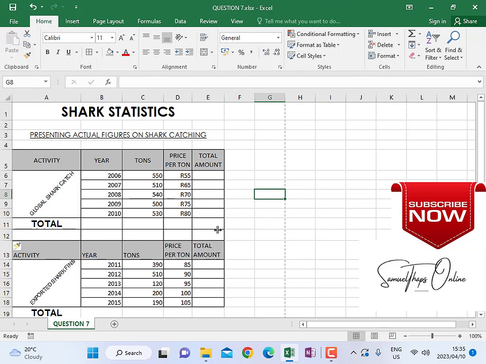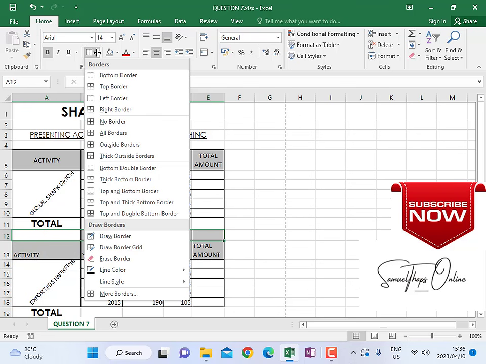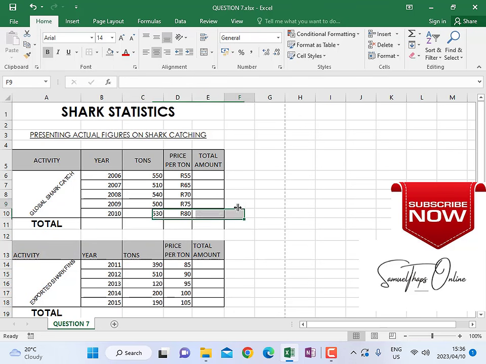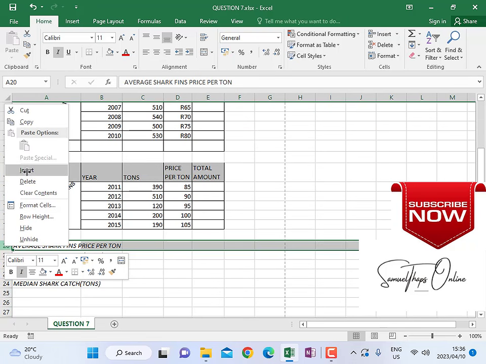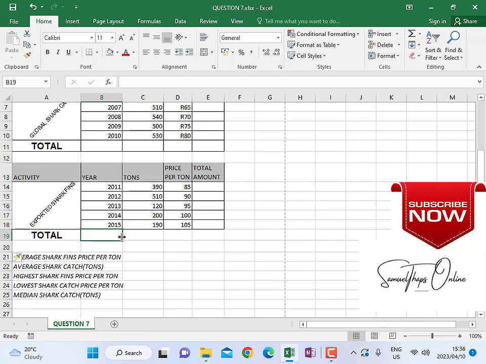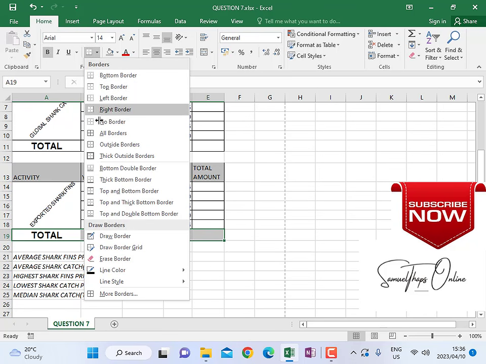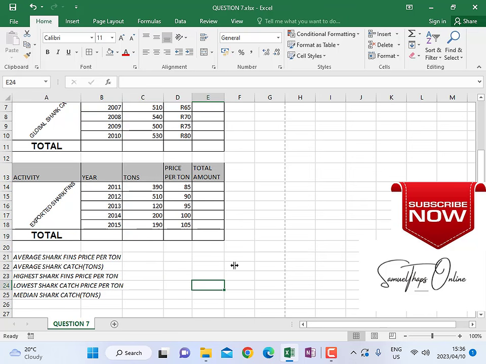Then the open row comes there, and the open row must not have borders, so I will just highlight there and click where it says no borders. When it says no border, I will just make sure that my bottom border on total still appears. So I will go and say bottom border. Same as this one here, I will have to insert a new row on top there, and then I will make sure that the total also has borders around it by choosing all borders there.